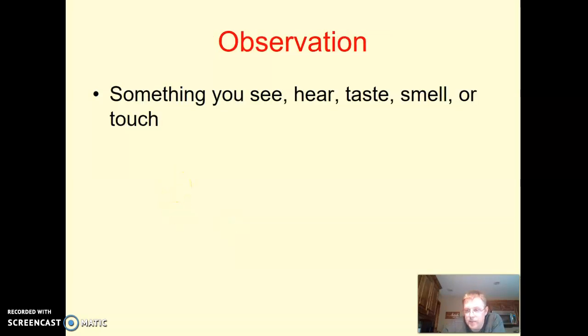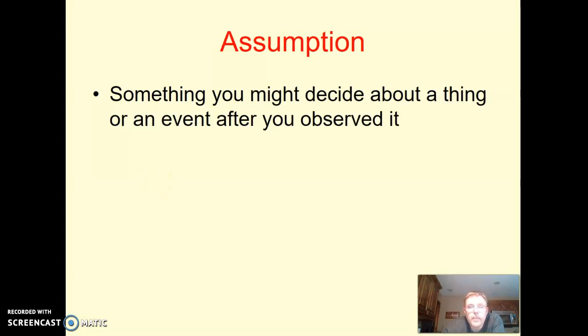Did make some observations. Basically, he was measuring things, so he saw how big the bread was. So something you see, hear, taste, smell, or touch, those are observations. And then an assumption, that's just something you decide after you make an observation, but you really haven't done an experiment on it. So lots of times our assumptions end up being wrong until we get some data to support an assumption. So I guess it's not necessarily wrong, but if you don't have anything to back it up, it's just kind of out there.